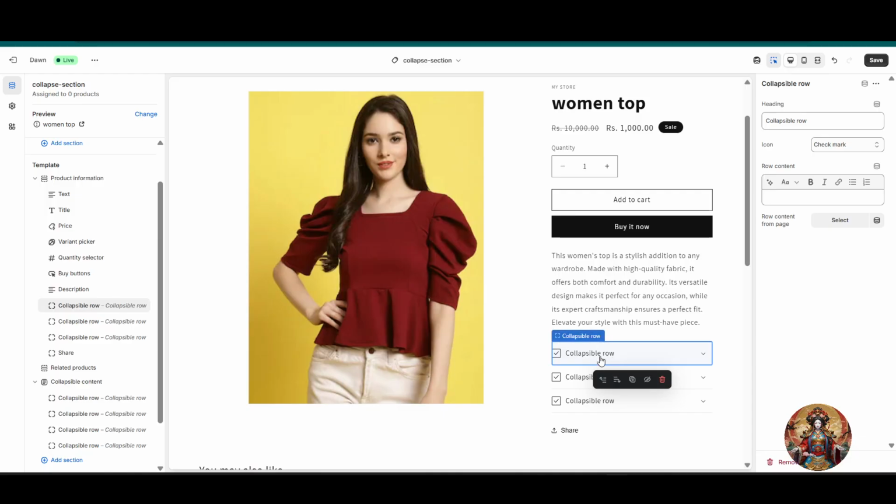First I will add the information related to our shipping or care instructions, or shipping information. Just simply click on it, and on the right side you will see this heading. Now you can change it to shipping information.